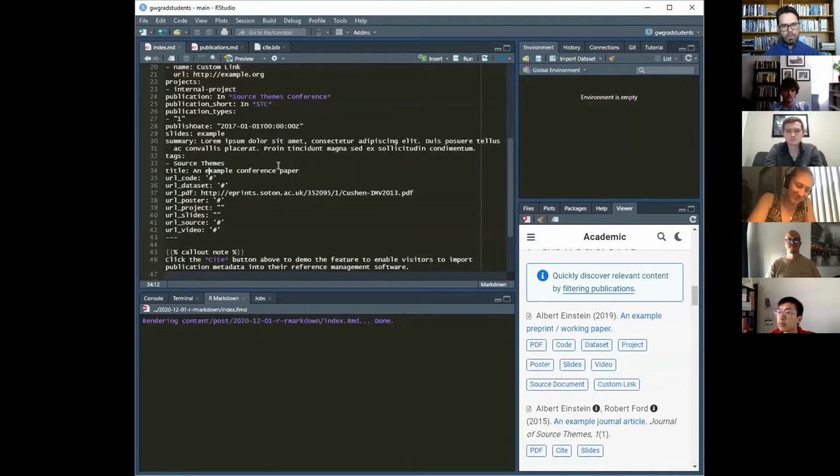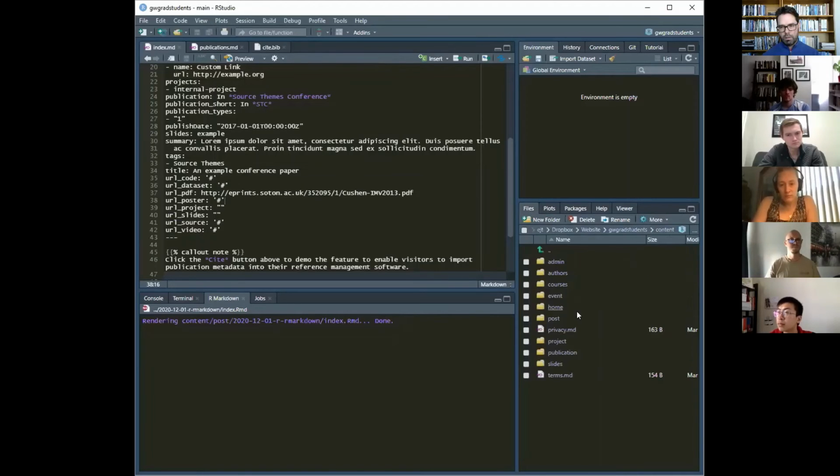And then you also have these links down here. This is to local content: URL code, URL dataset. You can have all of this information in the publication folder, and then it'll just link to that, right? Or if you want to put the PDF locally, like right now they have the PDF linked to George Cushion's website, but if you want to put that locally, you can also store it here in the static folder. A lot of my PDF stuff is here in the static folder.